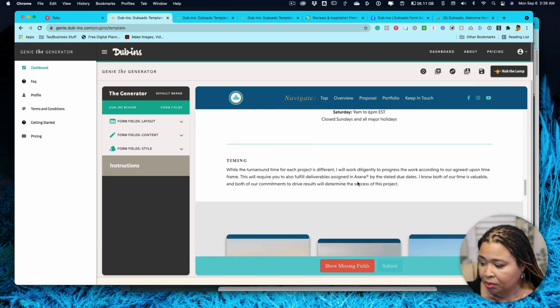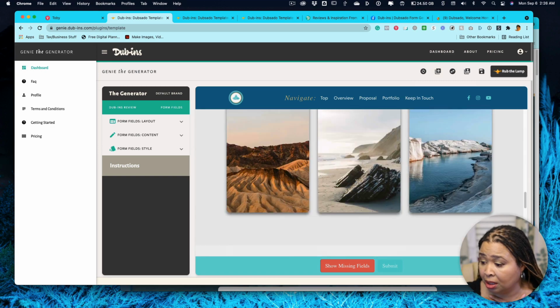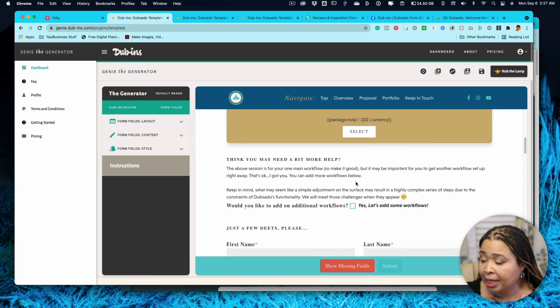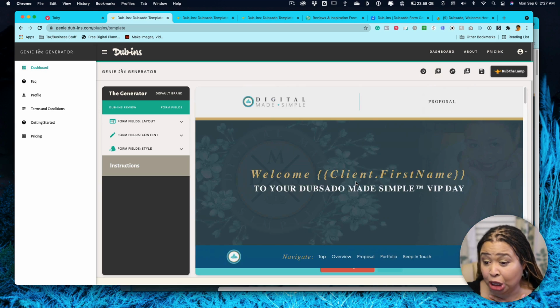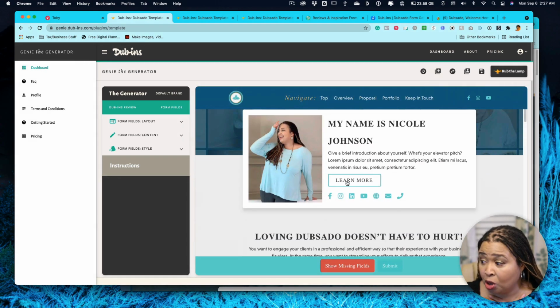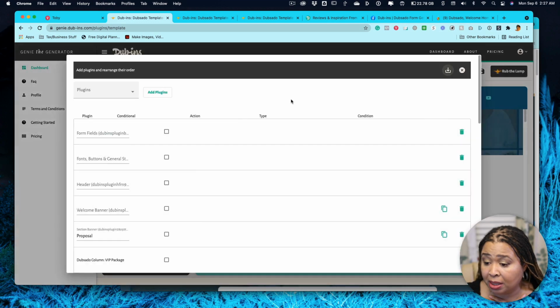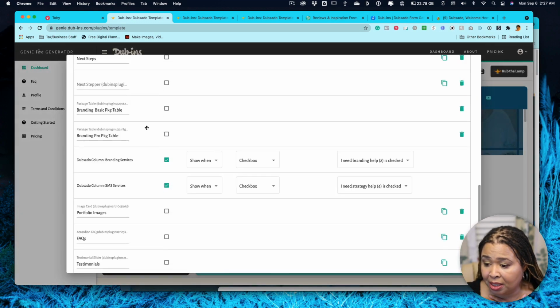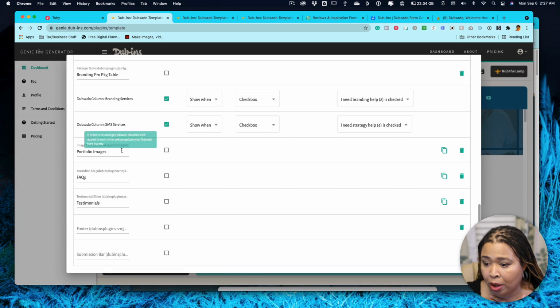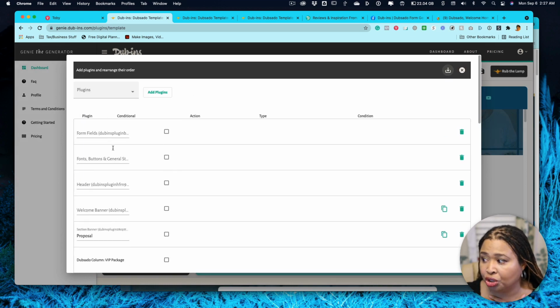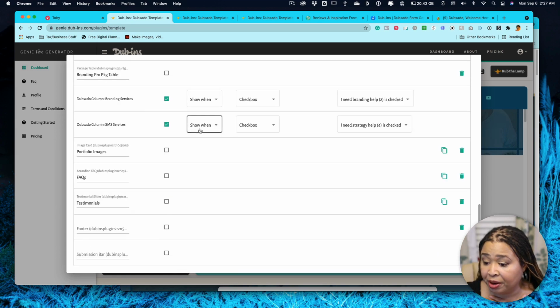Another thing about the Dubsado form generator is that it can be a little bit buggy. So I'm going to go back into here. And one of the things that I noticed is that the order that things are in this table is the order that it should appear in this form. So if you look down here, it says at the very bottom, the last three things should be testimonials, footer, and the submission bar, right?